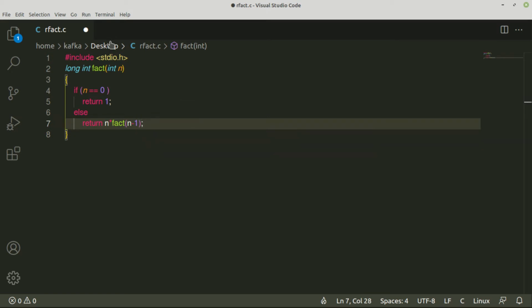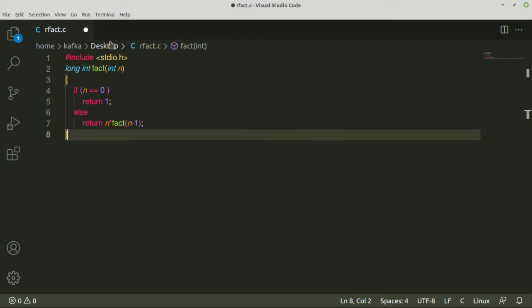So you can see how we define the factorial of a number in terms of itself. Here I will return 1 if n is 0, otherwise I'm going to return n into the same function with n minus 1. So this is how we do this.